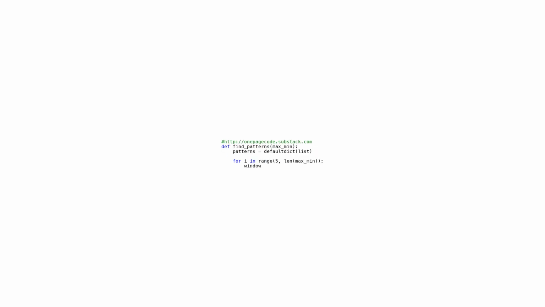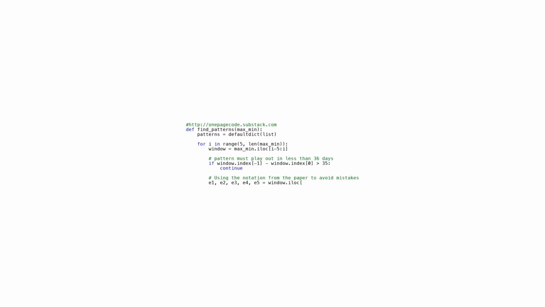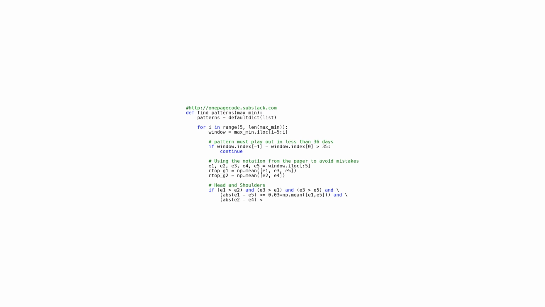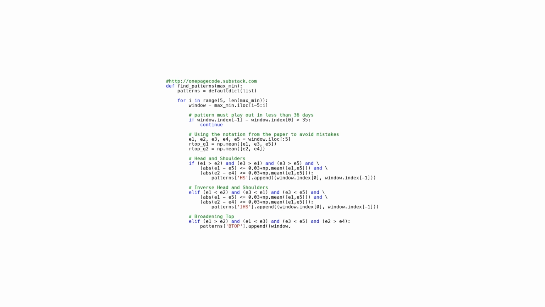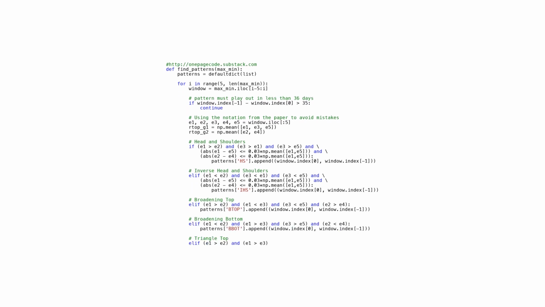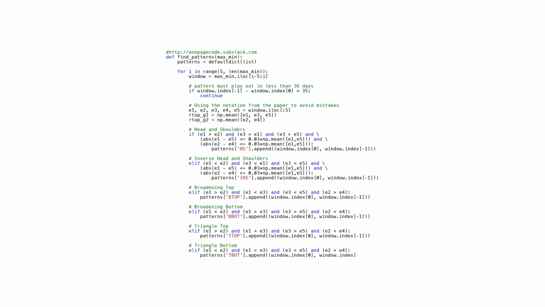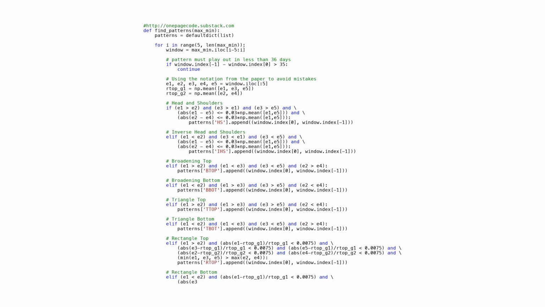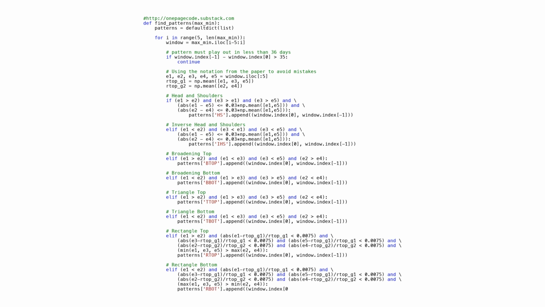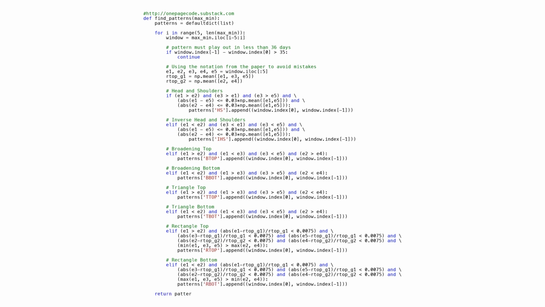Stock market data is analyzed using this code. Using max_min as a data frame, it creates a dictionary, patterns, to store the different patterns found. A sliding window of 5 days is evaluated during each iteration of the data frame. More than 36 days of the window will be skipped. Next, the code assigns variables to the first 5 data points in the window and calculates the mean of certain groups. In this case, it checks for different patterns using if-elif statements, such as head and shoulders. It then adds the start and end dates of the pattern to the appropriate dictionary entry. The dictionary is returned with all the patterns identified and their corresponding dates once all windows have been checked.